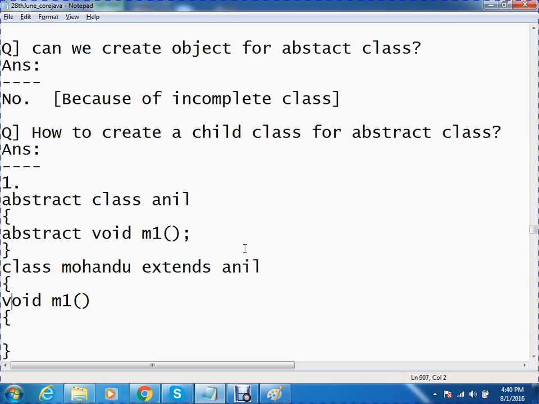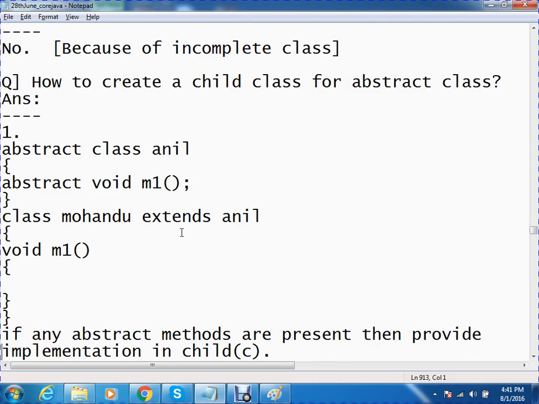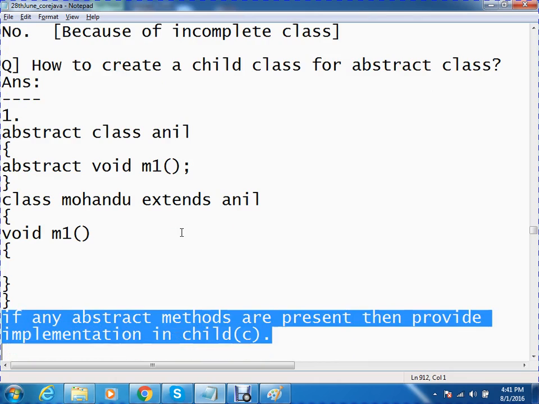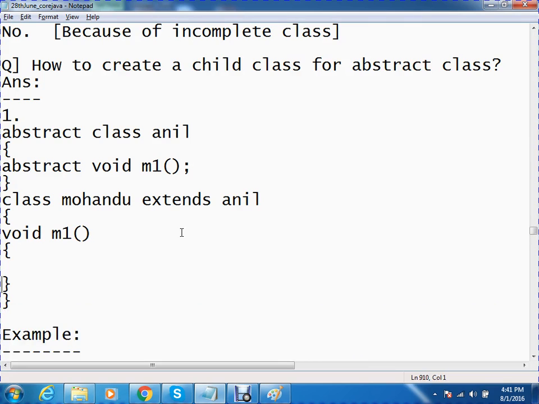Okay. So now for this method, you have to remove the semicolon and abstract. You have to give a body. Here you can write any logic as you wish. Now, if abstract methods are present, then provide the implementation in the child class, yes or no? Then provide a body in the child class.